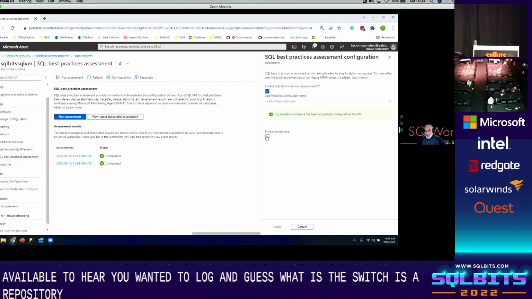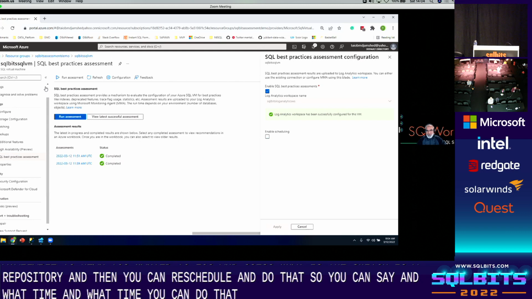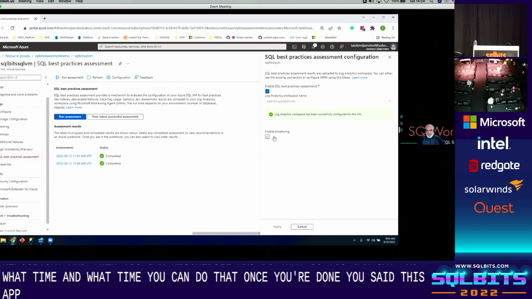And then you can also enable scheduling. I didn't do that. So you can say run it weekly, run it monthly, and what time and so on, right? You can do that. Once you are done, you set this up. You can either manually run an assessment or it will run on a schedule, right?